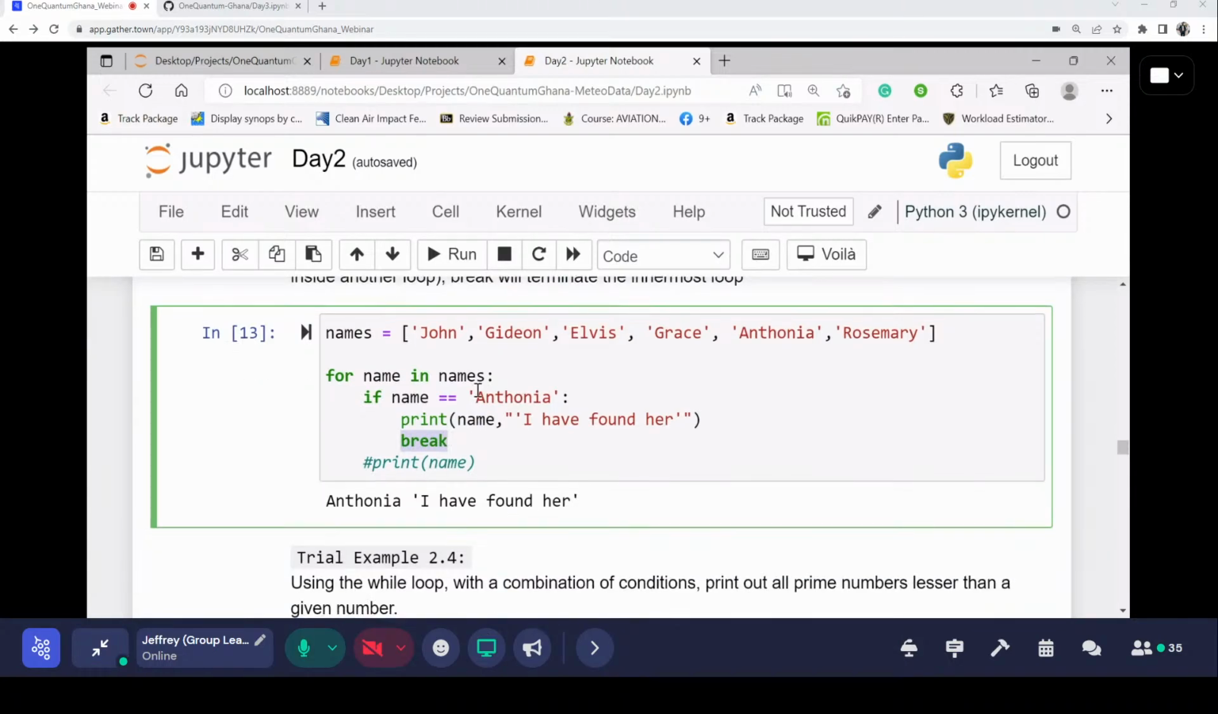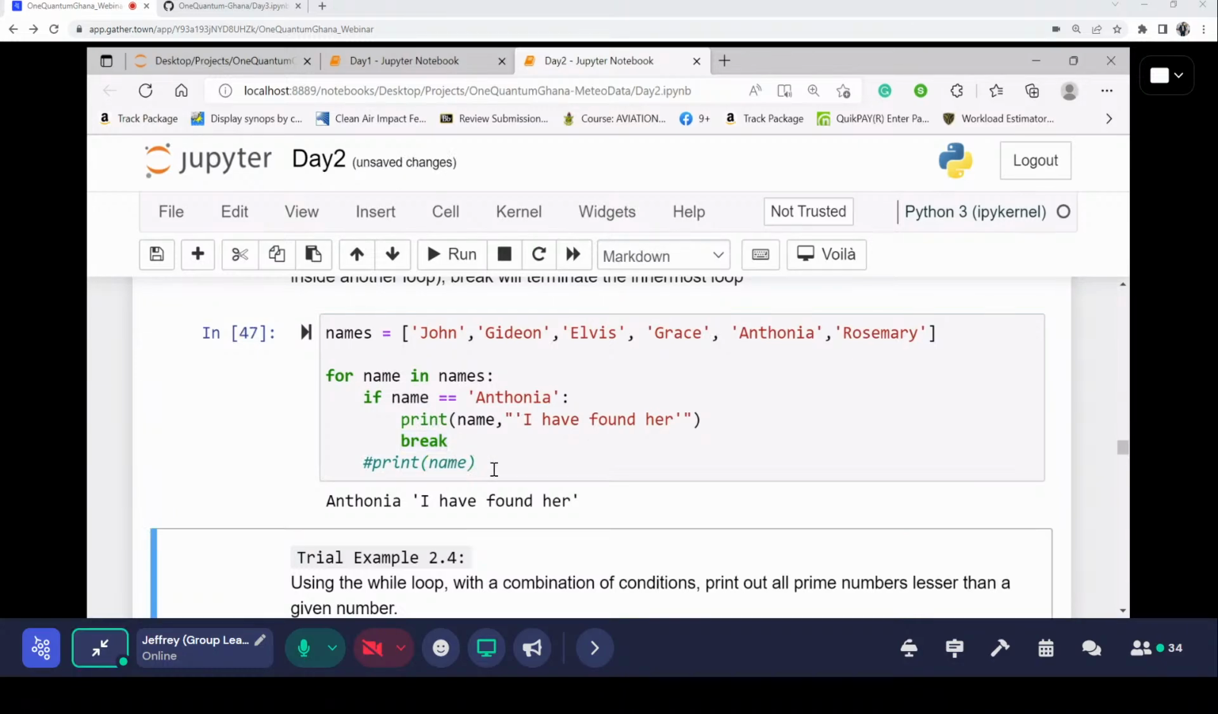So this is going to continue because we are going to have the iterator looping through the sequence. So it starts from John. Okay. John is definitely not Antonia, so we don't expect any print. It goes to Gideon. Gideon is not Antonia, so nothing. Elvis, not. Grace, not. When it gets to Antonia, then it prints out, I found Antonia, then it breaks out. Okay. And that will definitely break out of the loop.